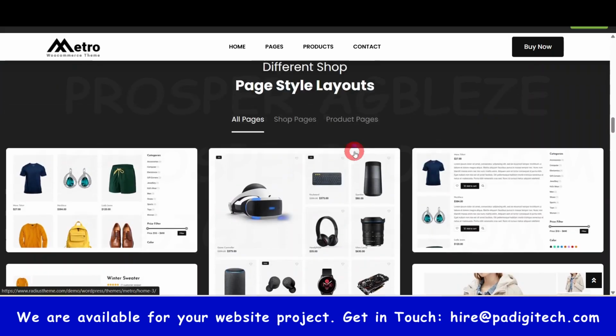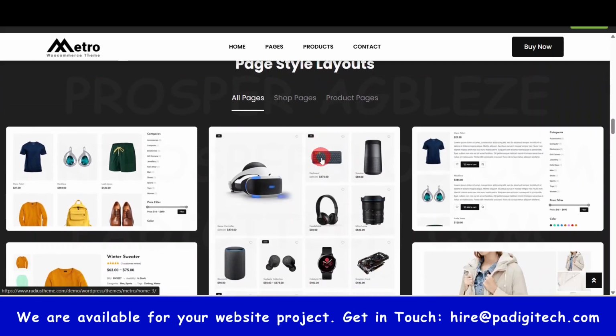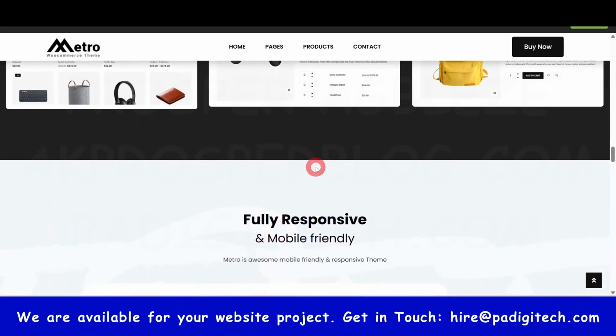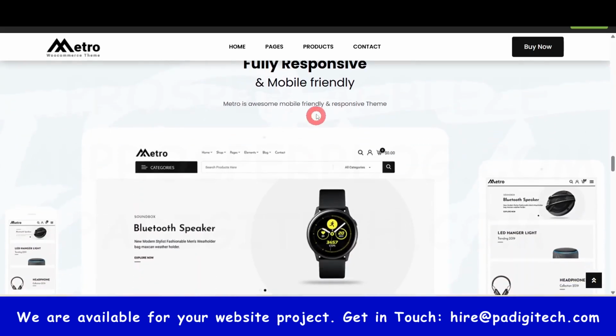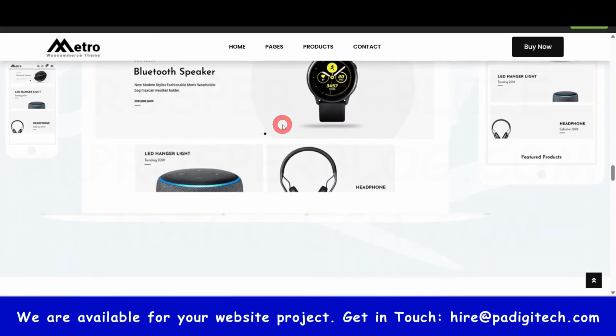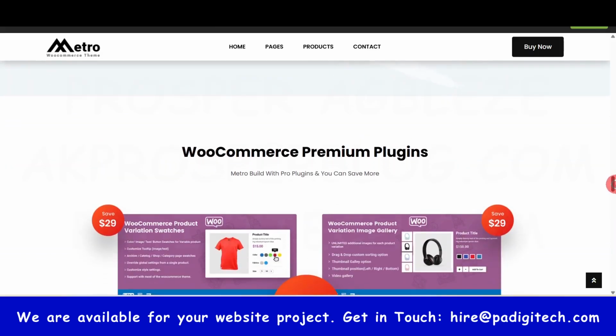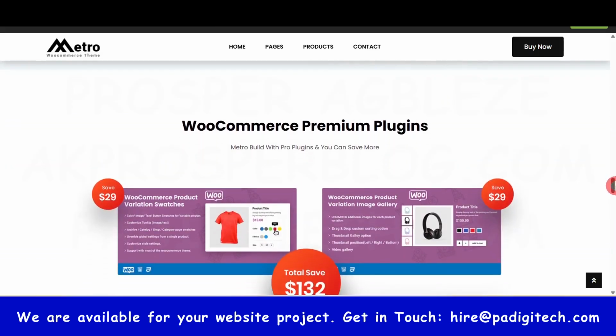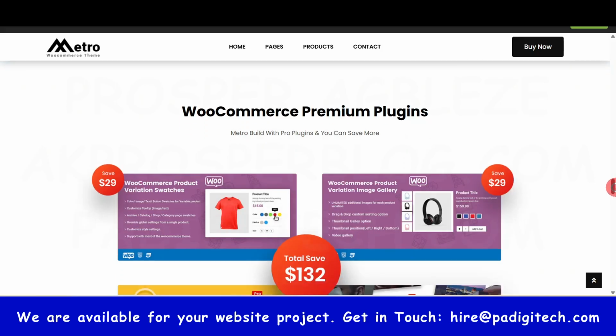All right, so these are the different page layouts, different shop styles that you can choose from if you want, depending on how you want your products to appear. Fully responsive and mobile friendly. That's letting you know that this particular theme, in fact, all the themes are mobile friendly. They appear well on phones because these days most of your traffic will be coming from phones. People are always on their phone and on their laptop to purchase, all right.